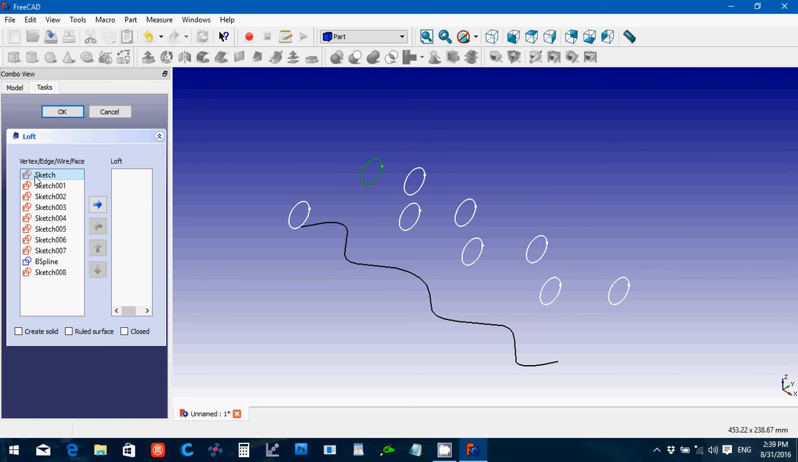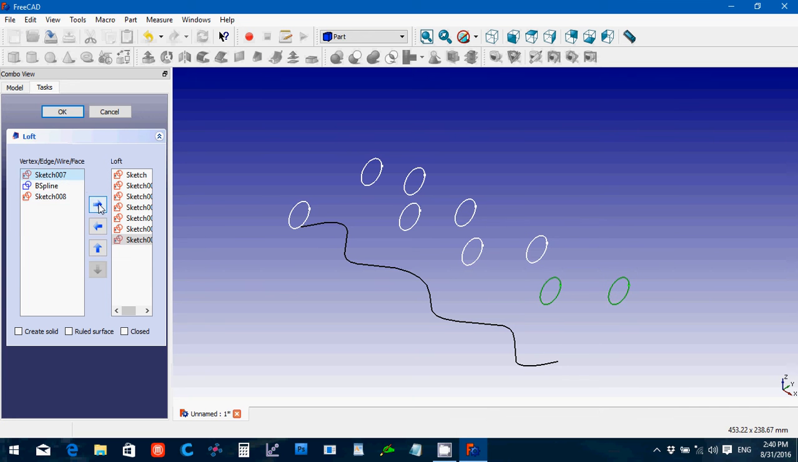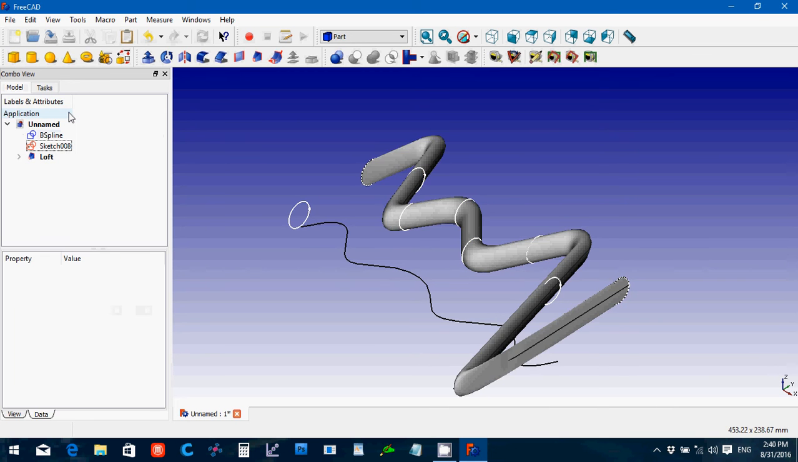And we're going to loft between all the sketch circles that I just created. And we're going to go create solid. Say OK. Now, I bet you didn't expect that. That's the fun of working with the loft feature. It can come up with some very unpredictable shapes.